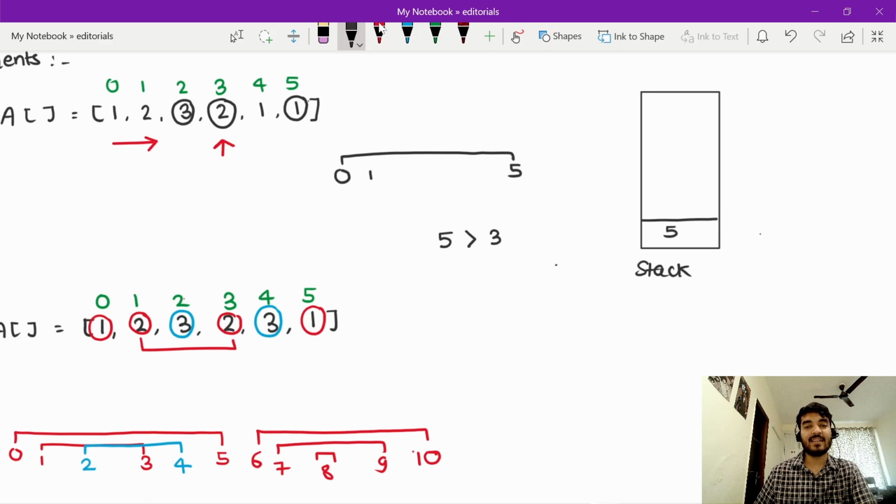And what if it was less than 3? Let's say we have the first occurrence of 2 at index 1 and the last occurrence of 2 is at index 7. So in this case the last occurrence of 2, which is 7, is greater than 5. In this case we have an intersecting segment, so I will simply return false. It is not possible to make this array empty.